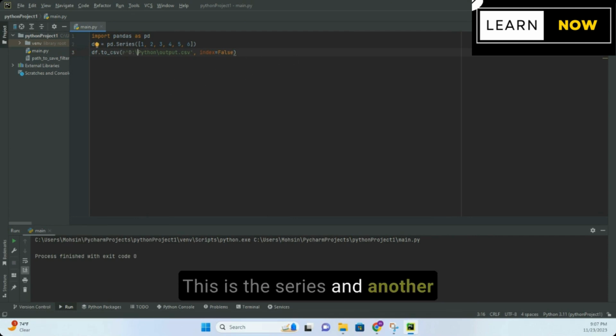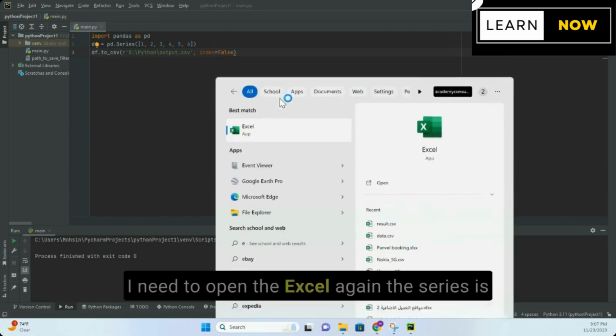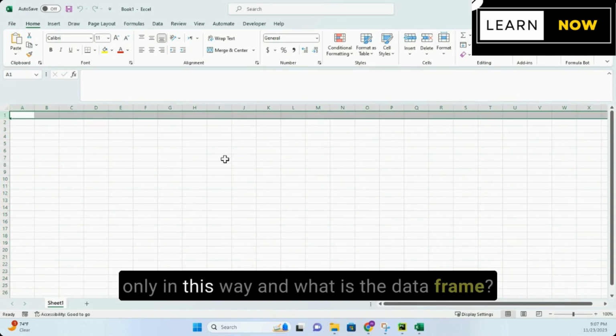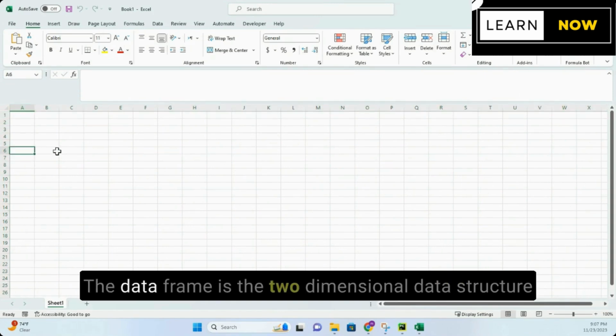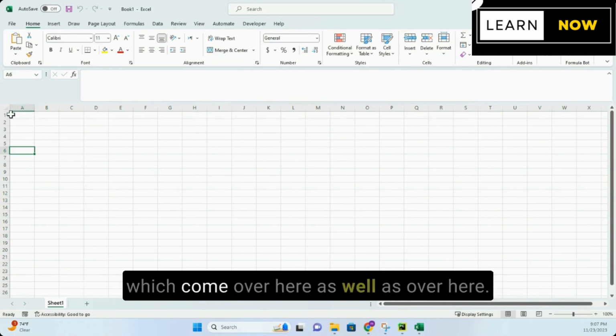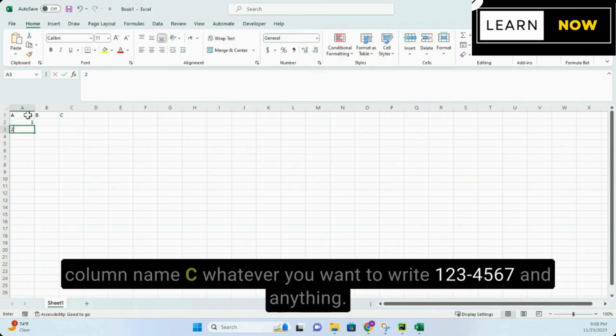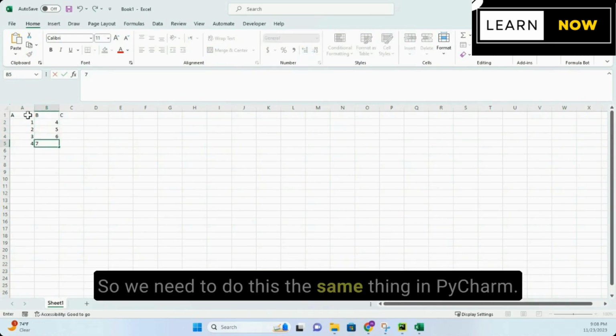This is the series, and another data structure is called a data frame. I need to open the Excel again. The series is called one-dimensional data: 1, 2, 3, 4, 5, 6, only in this way. And what is the data frame? The data frame is a two-dimensional data structure which comes over here as well as over here. So in a data frame, it will be like this: column name A, column name B, column name C, whatever you want to write, 1, 2, 3, 4, or 5, 6, 7, and anything. So we need to do the same thing in PyCharm.